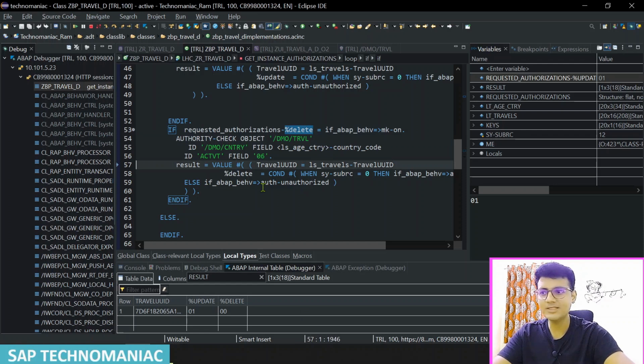Again we did one more mistake. As I can see, we are not appending the result table. Instead of that, we are filling the result tab again and again. So it will create an issue, because now you can see delete became 01 because we passed it as a delete, and here update becomes 01. So that is creating an issue. We have to change our code accordingly. We have to fill the result tab only one time. That is the one mistake we have done.